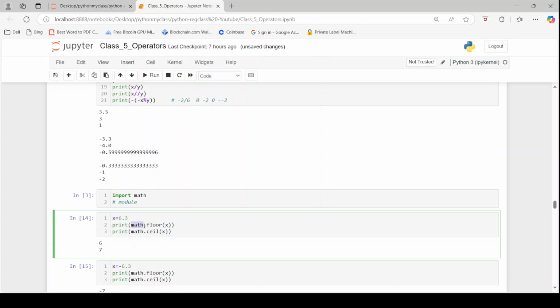Print math dot, with this dot operator, and after that you can access a function, because under this math module you will have several functions. To access these functions you will have to write the module name, which is math, then write this dot, and only then can you access the functions which are available under a particular module. Like in the case of math, which is a module, under this math module you will be able to access a number of functions like floor.